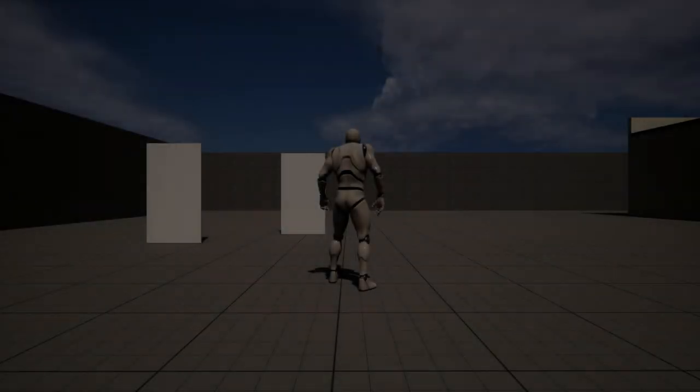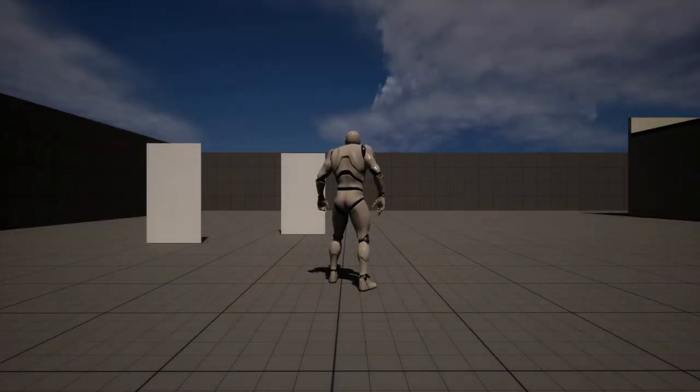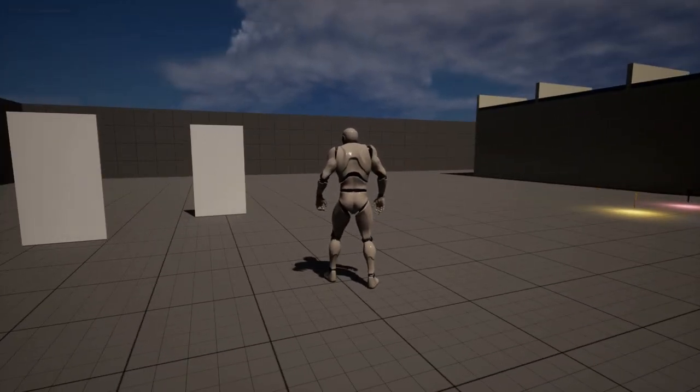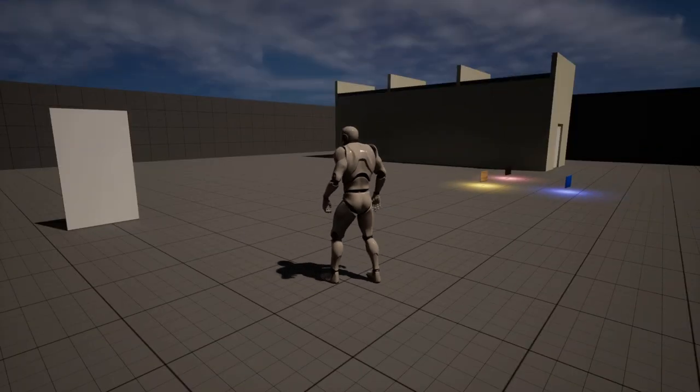Hello everyone, welcome back. Let's do a quick tutorial about doors. I've been seeing some videos about it, but it seems overly complicated. Let's do a different way. Makes it a little bit more reusable.